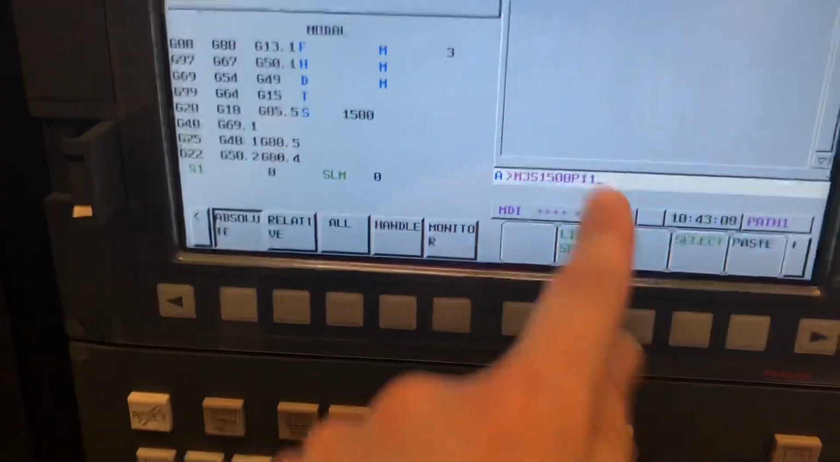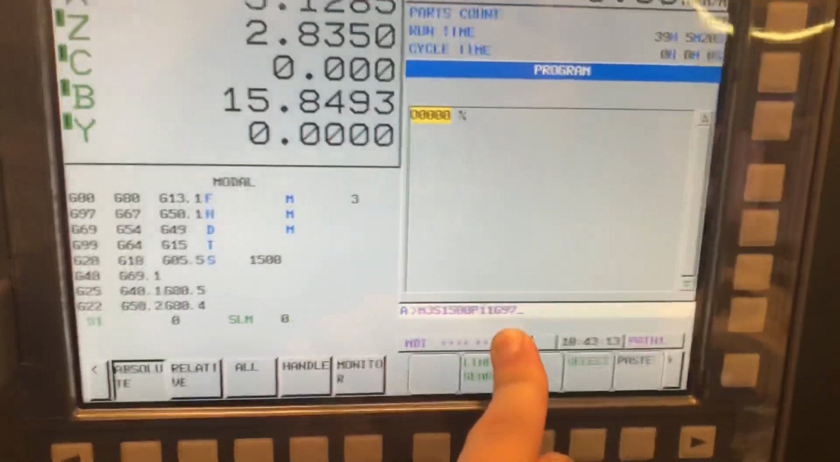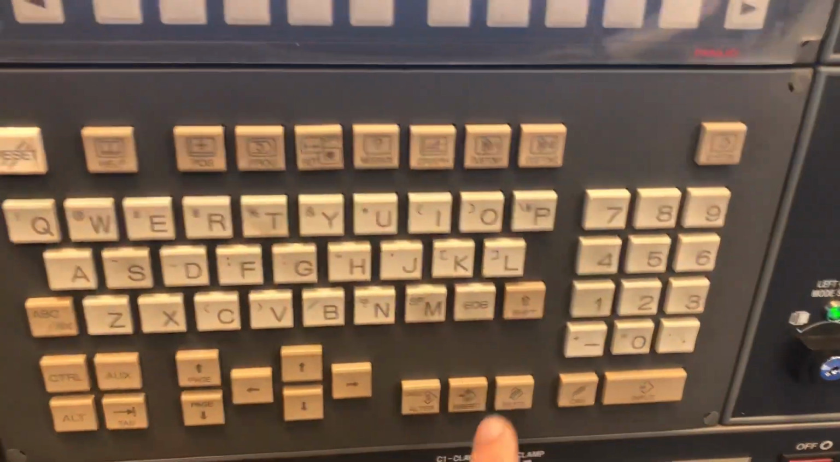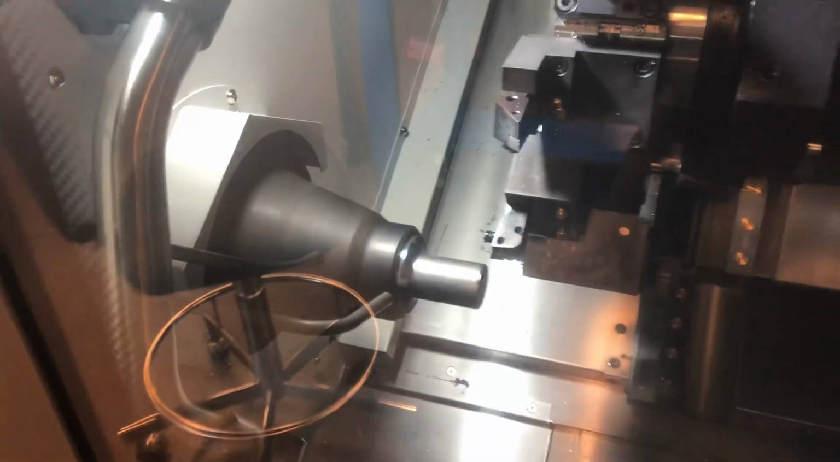So we'll put in P11, and we're gonna hit G97, which turns constant surface speed off, so it doesn't ramp up in RPMs when we approach the center of that part. Then we're gonna hit end of block down there, insert. That'll put our code up here. We're gonna hit cycle start. And now our spindle's in there turning.